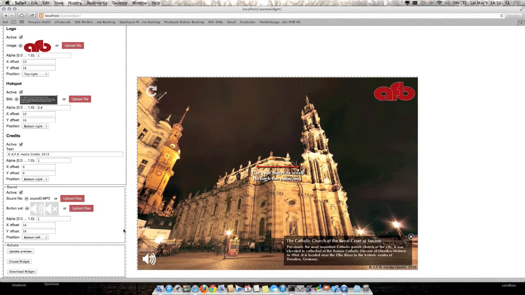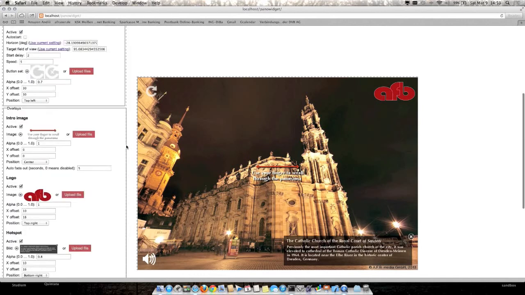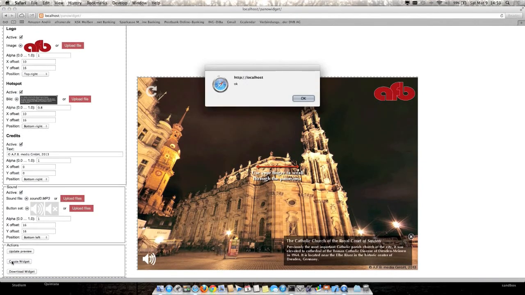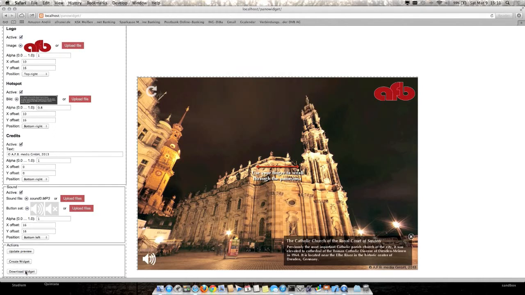So if we're all happy with this panorama, how it looks like, then we can just finish our creation by clicking on Create Widget, which basically produces a zipped file, renames it into HTML widget for Woodwing, and then provides it for download. So when we then download the widget, you can see that it's called .html widget. It's 2.3 megabytes in size, which is quite good.